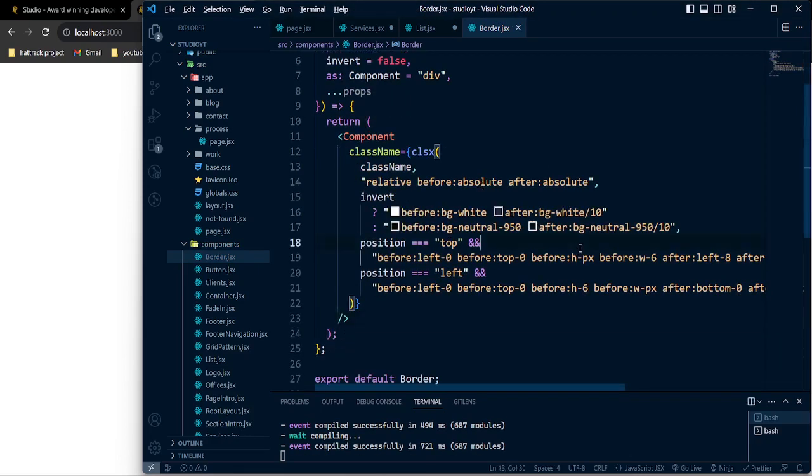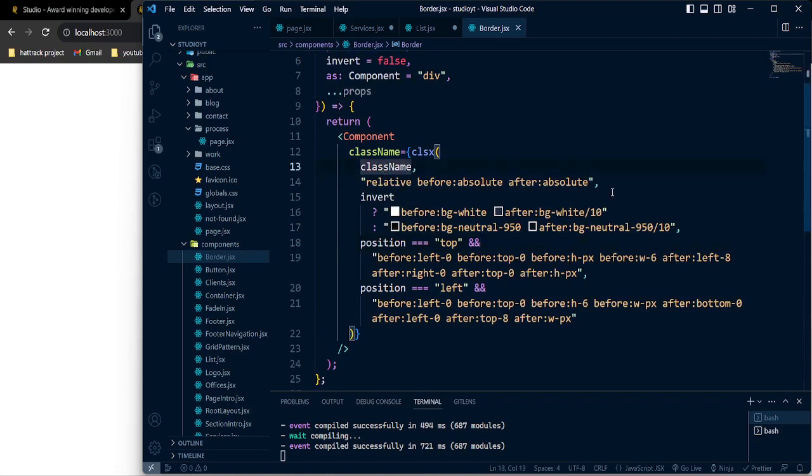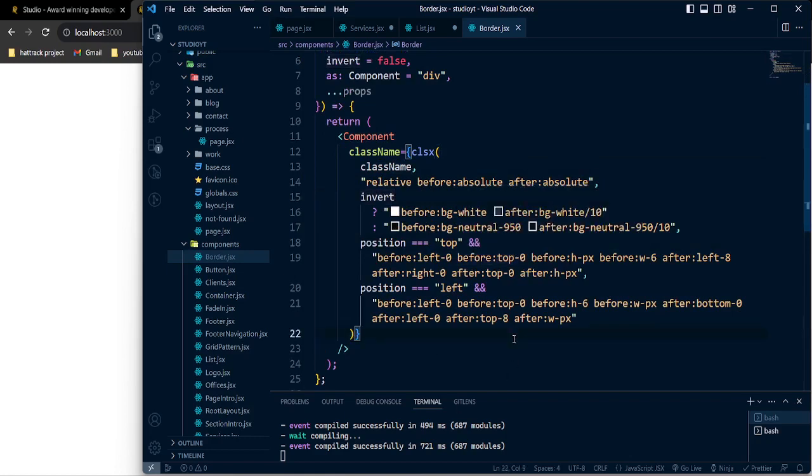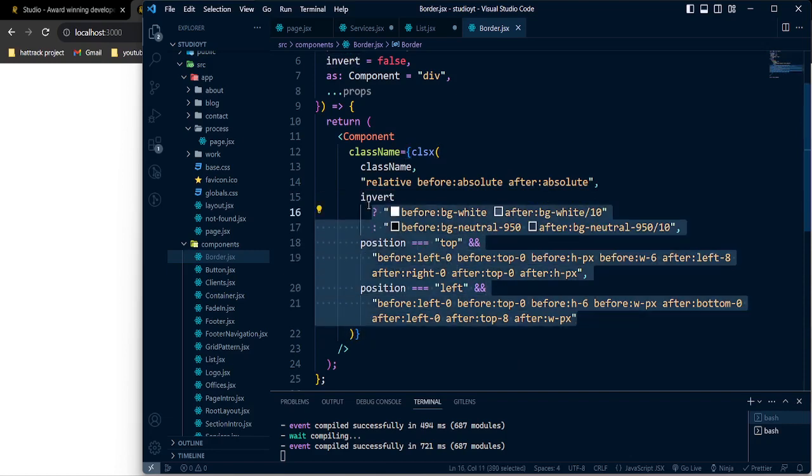So it's going to depend on the class name, it will be relative and then absolute. Also invert, how it will be, and whenever the position is top, how it will be, whenever the position is left, how it will look. That's the simple class name. What I recommend is you change the class name, try to toggle through it, and see how it works. Feel free to see it.